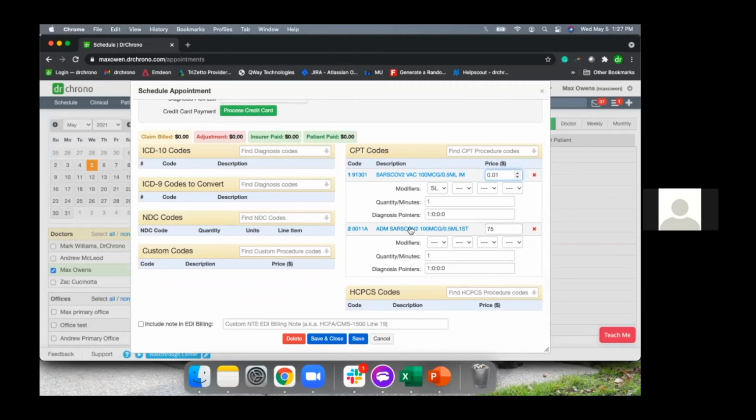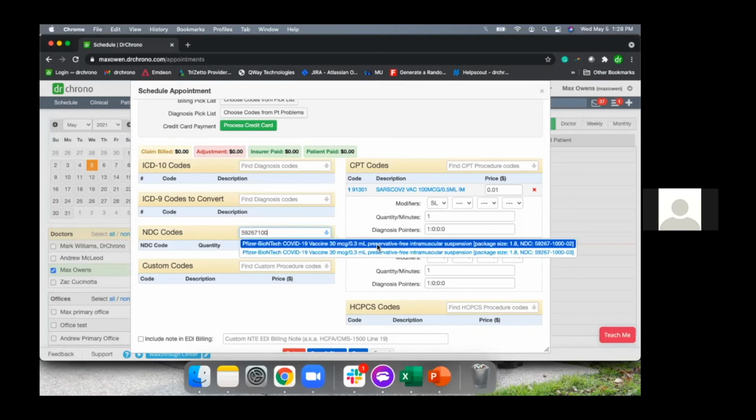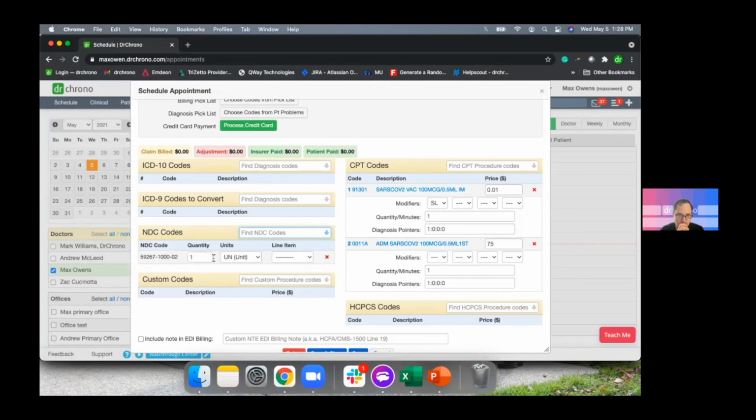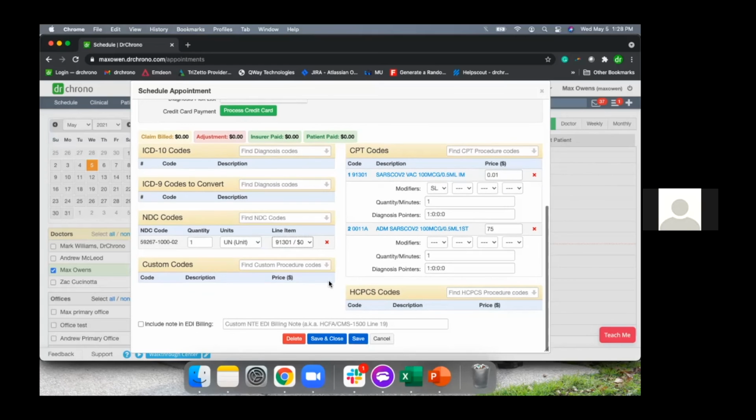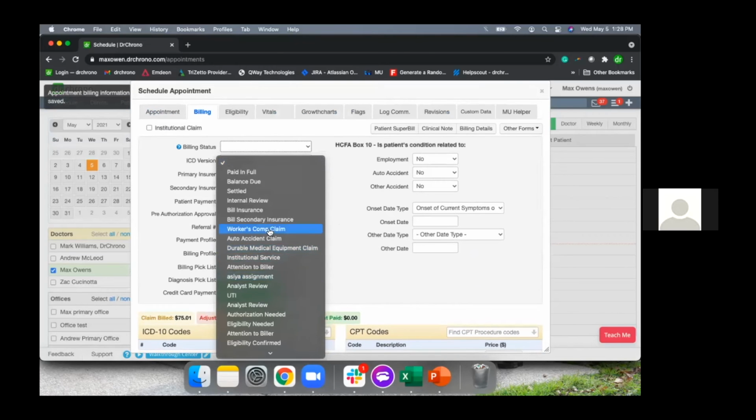Then you enter the administration code, and I believe there's an NDC code for Pfizer. Brenda, do you have the NDC code for Pfizer, first dose? Yes, 59267-1001-03. So you pick that NDC code and link it to the first procedure, 91301. Then just save. Make sure the insurance details and everything are entered, and then you choose bill insurance. The claim goes out to the insurance company.